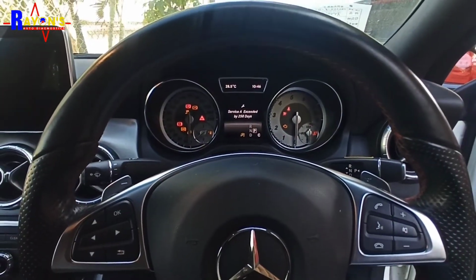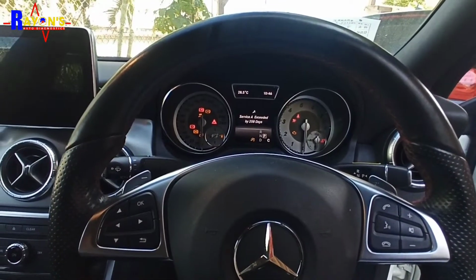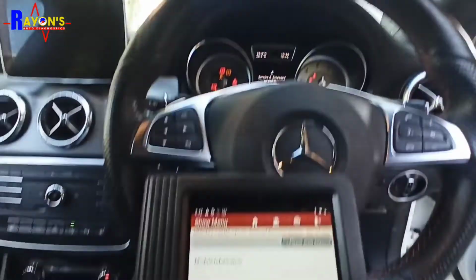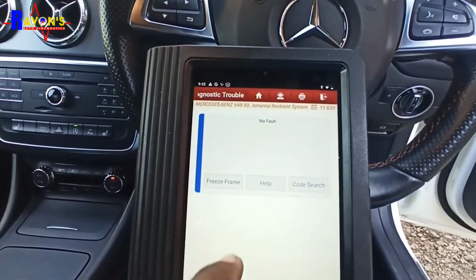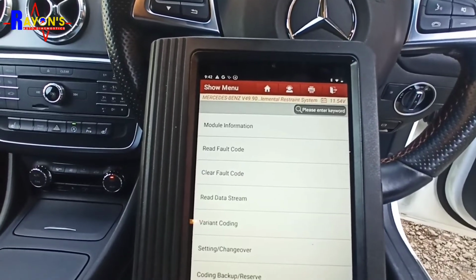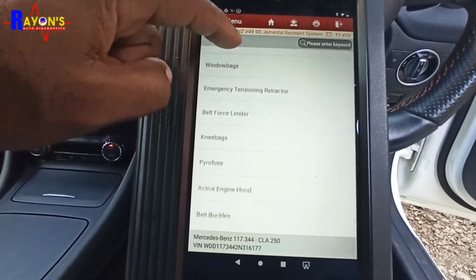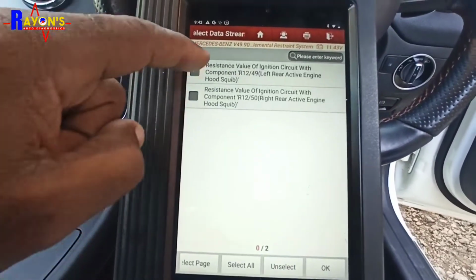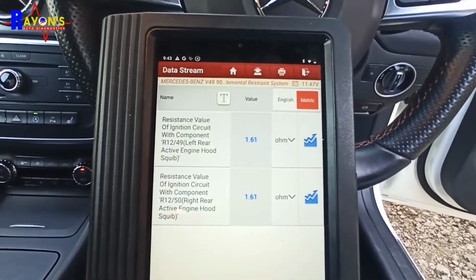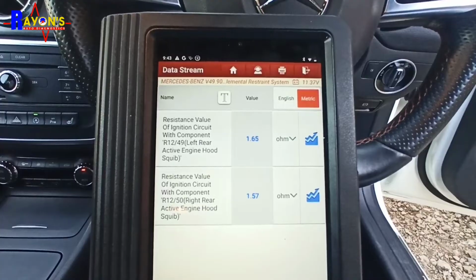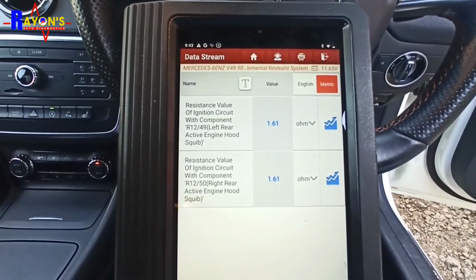Just a bit of bonus footage: I no longer have the active hood malfunction light indication in the instrument cluster anymore. And if we move over to the scan tool and scan for codes, we don't have any more codes stored. Let's go to the live data, move to active engine hood, and select these. Now we're reading 1.6 and 1.5 on both squibs for the hood, the left and the right.